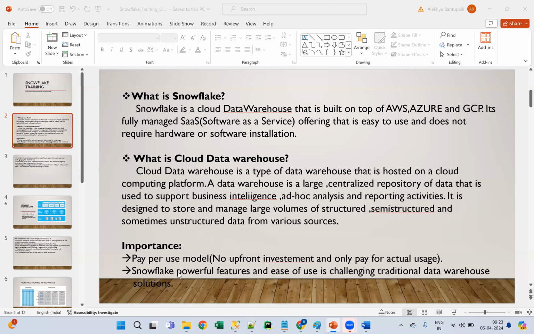The second point, Snowflake's powerful features and ease of use are challenging traditional data warehouses and solutions. I already explained this point. Snowflake has wonderful features, and it is very easy to use. That is why it is challenging the traditional databases and data warehouses like Oracle, MySQL, all these things. So maybe you heard about these things.